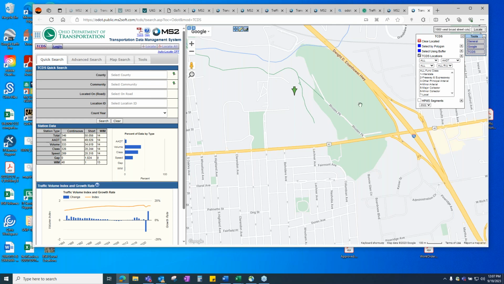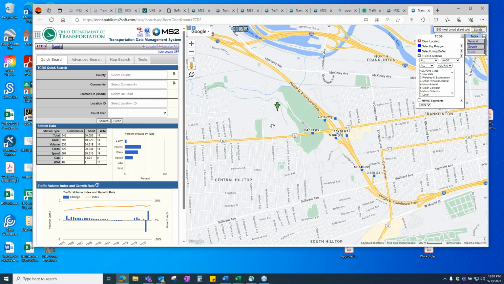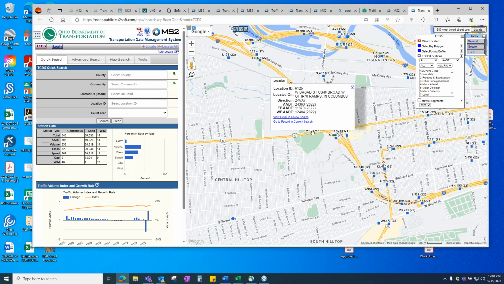There we go. So if you don't see blue dots, frequently what you want to do is make sure this is checked. TCDS locations, that's your blue dots. Okay, it was already checked, which is the default. Now I will tell you, anywhere we have a blue dot, there is data. The data may be very recent or the data may be very old, but everything that we have is here. So if you just click on a blue dot, you'll get a really quick vision of what you have.